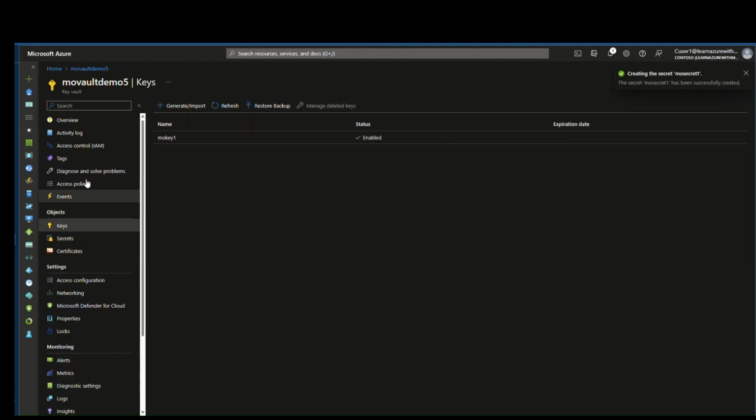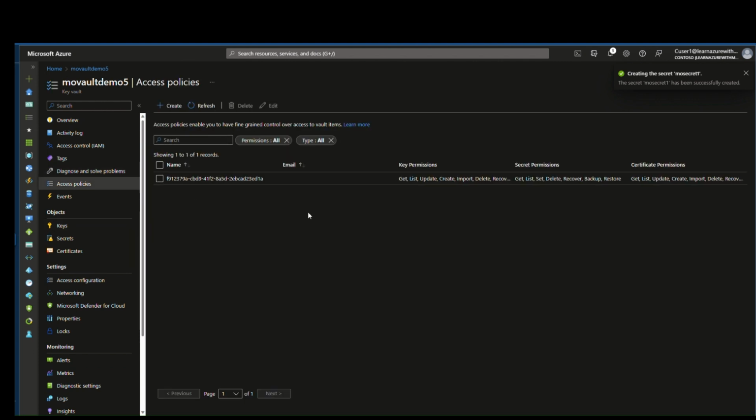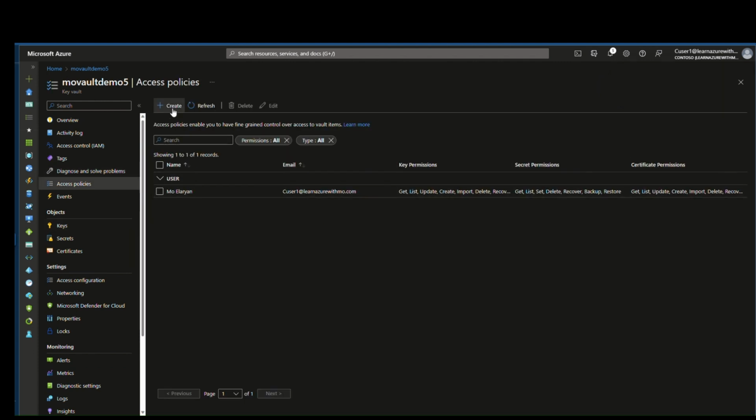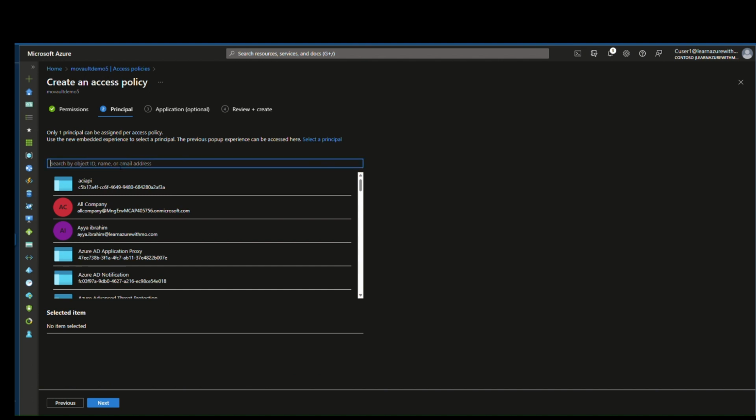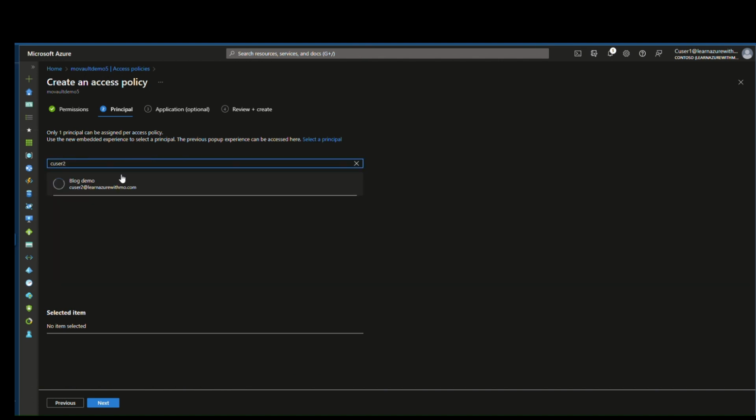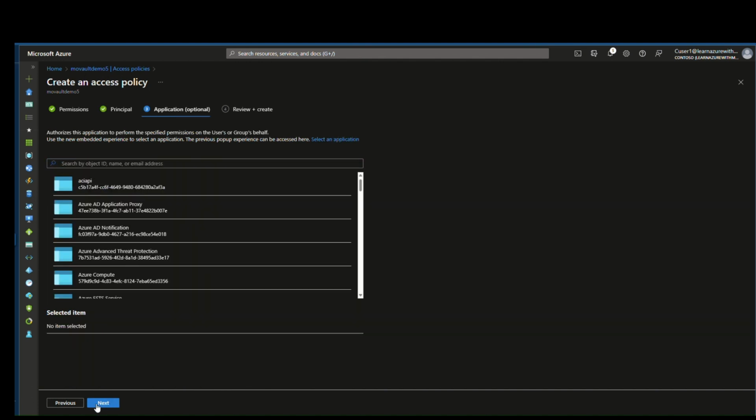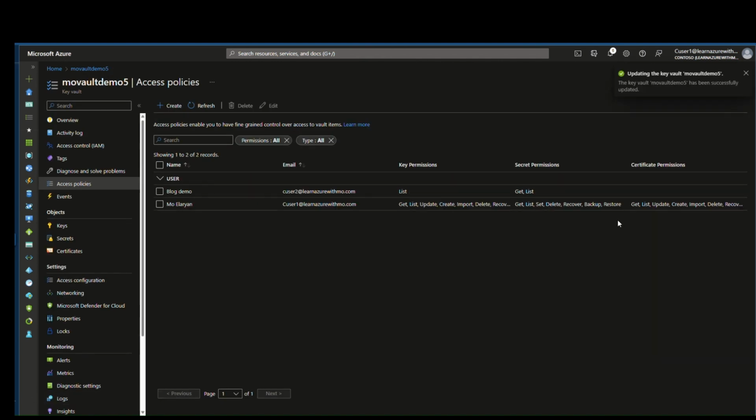So once you do that, what we're going to do is come here and create another access policy for a different user. For keys, I'm going to have it as list, and for secrets, I'm going to have it as get and list permissions. So I'm going to give it to user 2, and then I'm going to create it.